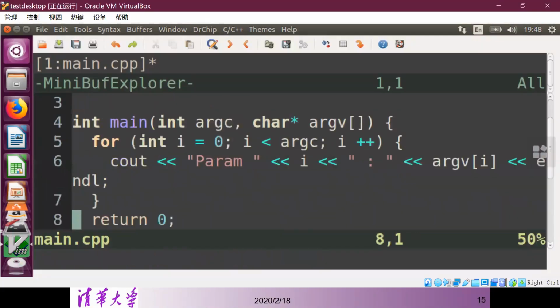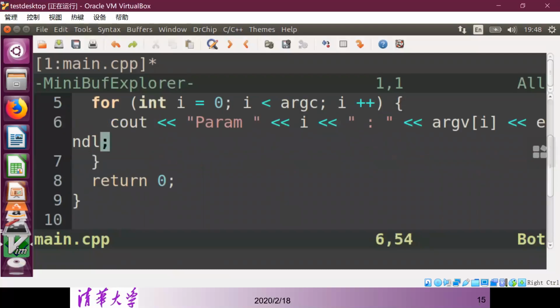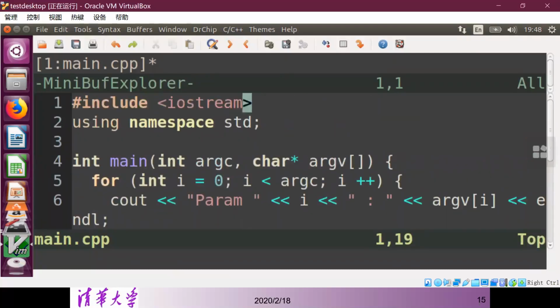So we can see here we have some command line arguments. These are the parameters. argc and argv are used to take the parameters. And then we want to iterate over all the parameters, or all the command line arguments. Then we print the arguments like this. Then we return. So the program is very simple, I think easy to read.